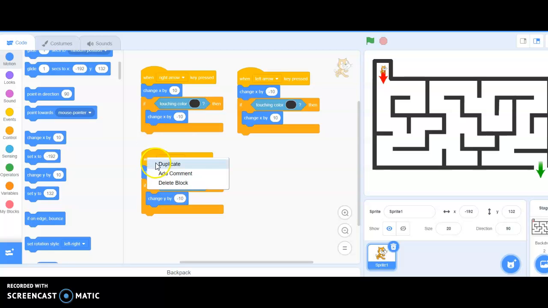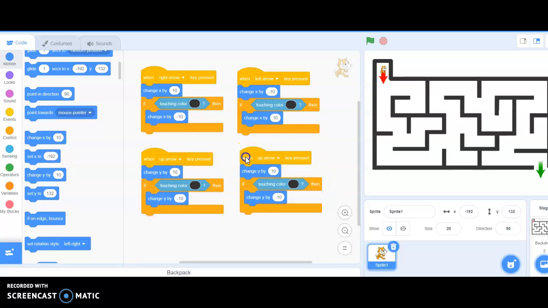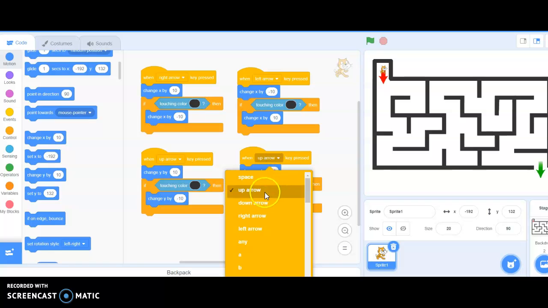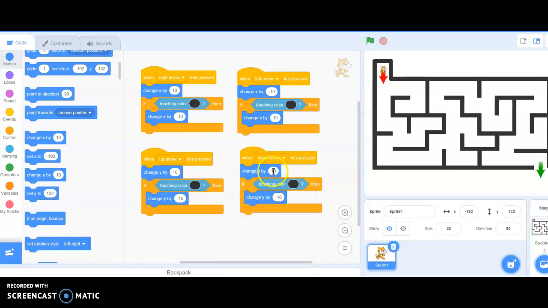I'm going to duplicate it one more time, and we're going to change one to down arrow. And once again, we'll have the opposite. So at the top, minus 10. On the bottom, positive 10. Now he should be able to move all 4 directions in your maze, and he should bounce off.